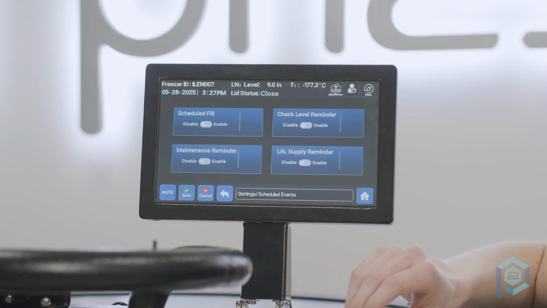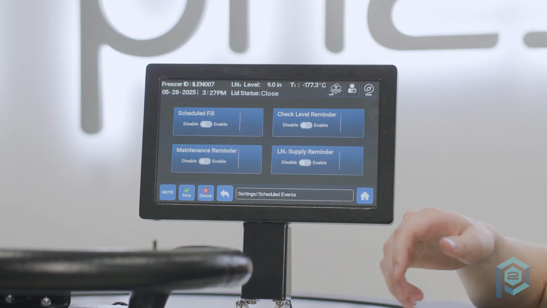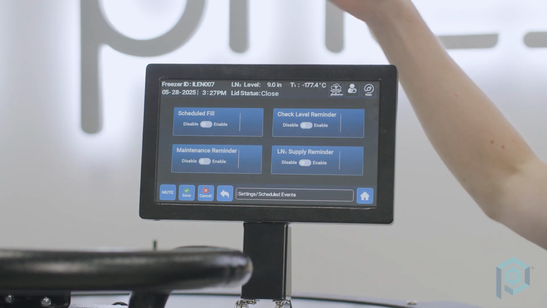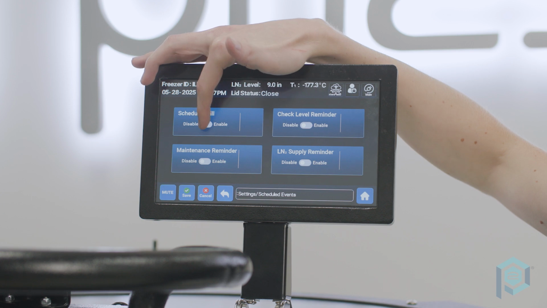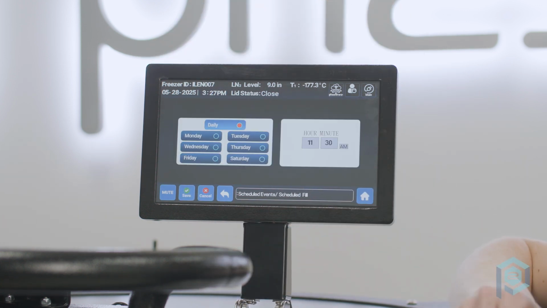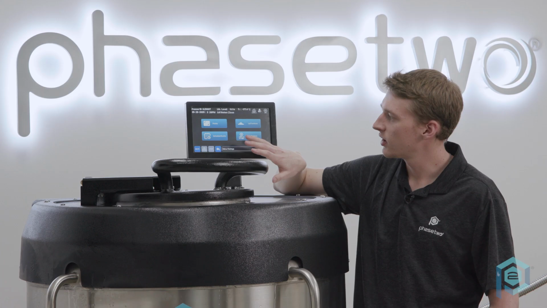Scheduled events. Here you can set scheduled fills, check level reminders, maintenance reminders, LN2 supply reminders. It's really nice. We'll look at a scheduled fill for an example. You can enable, and hit save. You click here, and then you have your options.